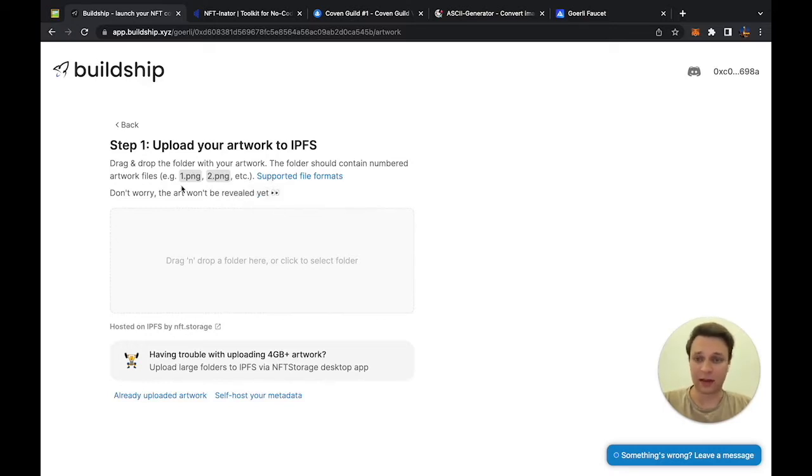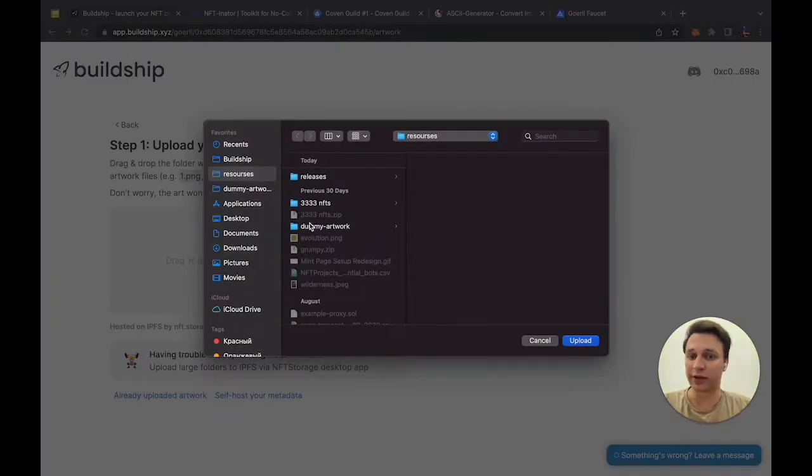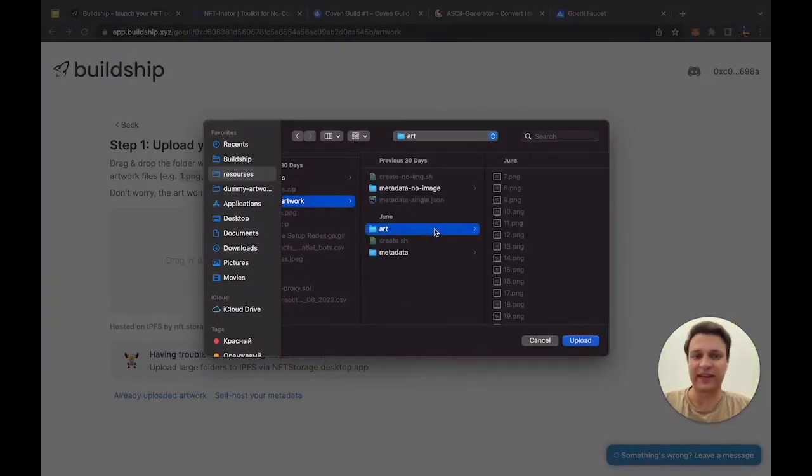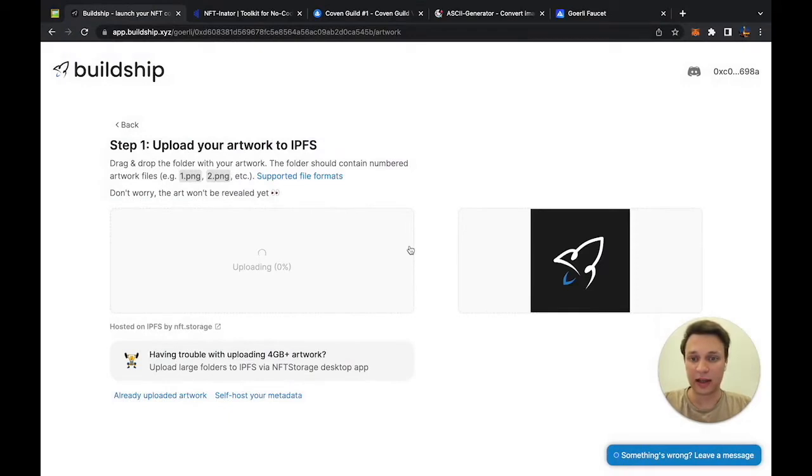Okay. Also, you have to click here and select a folder, and the folder should contain the files from 1 to 1000. I have a folder that I created beforehand. You click on upload, and after a while it will upload automatically to IPFS and be stored forever, as long as the NFT storage website works.